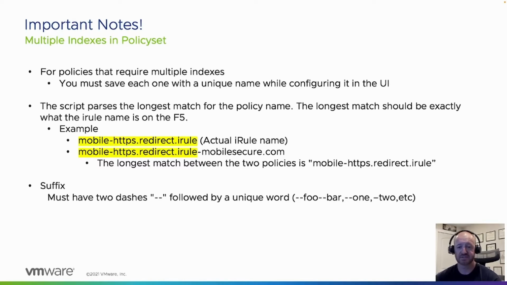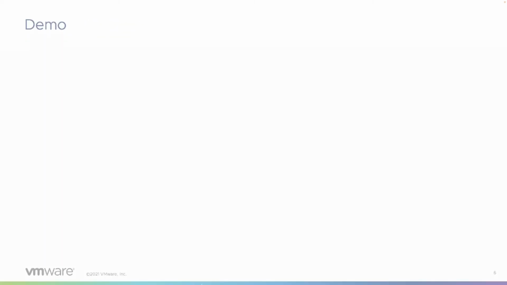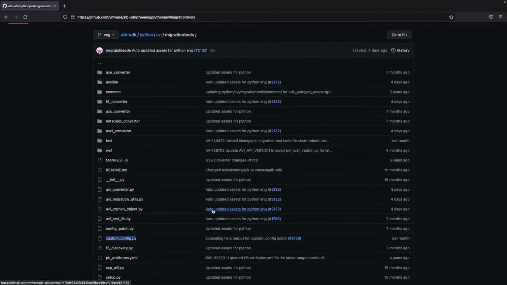The script uses the longest match to determine the iRule name. This is important because this name is used in mapping which policies need to be configured to which VSs when the migration tool runs. If the longest match does not reflect the name of the original iRule, the policy won't be mapped to the correct virtual service in Avi. When multiple indexes are used, you need to provide two dashes and the same unique suffix for all of the indexes. For example, --foo --1.